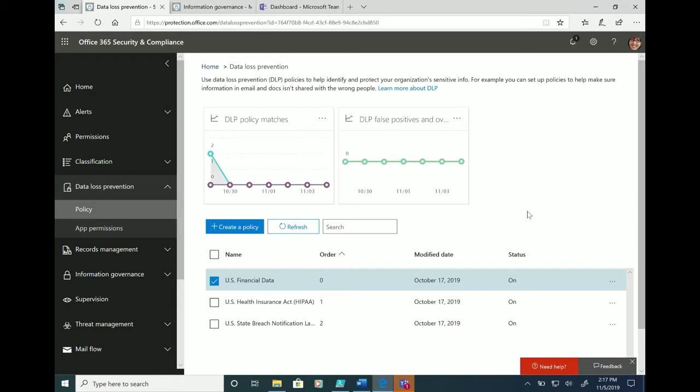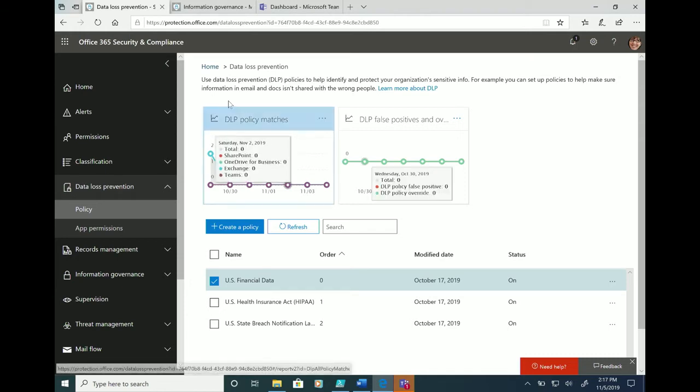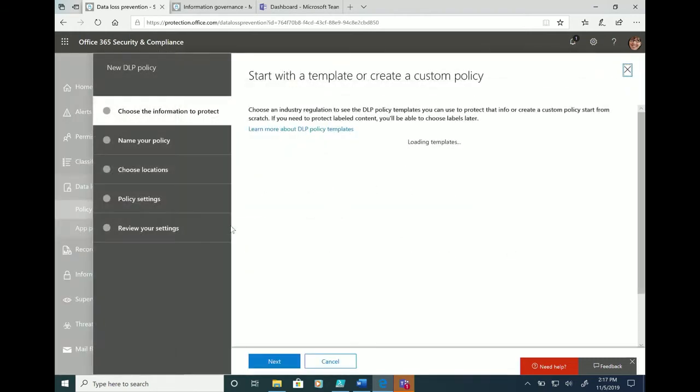And that is where data loss prevention comes in. Earlier this year, we introduced data loss prevention, DLP, for chat and channel conversations. Data loss prevention enables you to prevent and to block messages that contain confidential and sensitive information. And you can create policies for that here in the Office 365 Security and Compliance Center. So let me go ahead and create a new policy here.